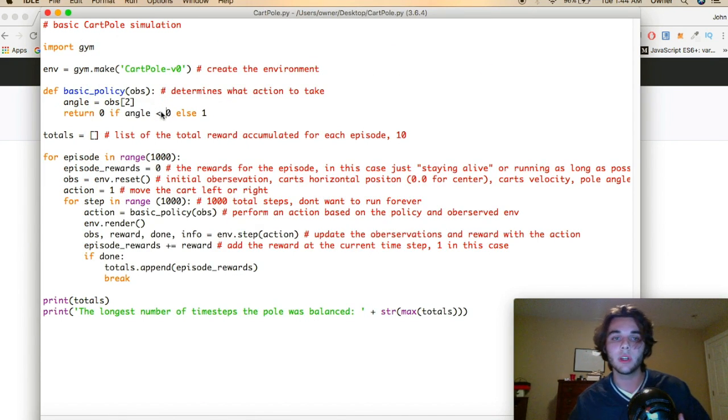So again, based on the angle of the pole, based on whether it's going to the right or the left, we want to decide what should we do? What's my policy? Our pole is tilting, that's my observation, but I'm trying to decide what to do based on that. So what we're saying is that we want to go left, so return 0. In this case, 0 is to go left and 1 is to go right. We have binary options, two options: we can either go left or right.